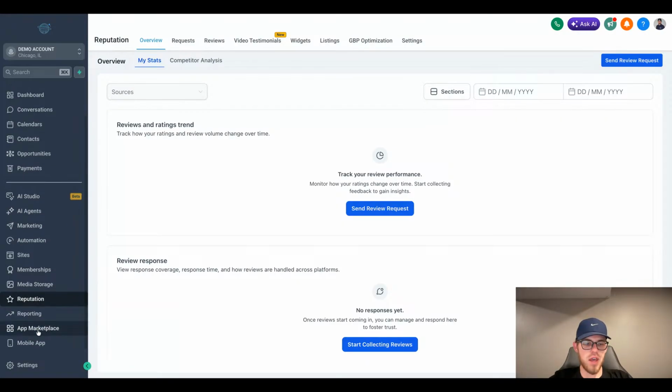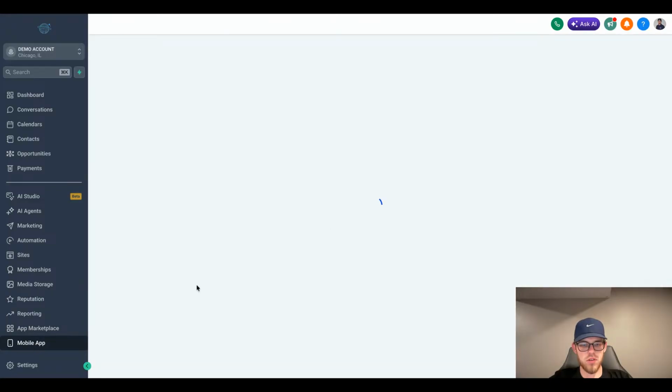The main thing is just having the mobile app installed, and this just gives you the preview of the mobile app, Lead Connector.